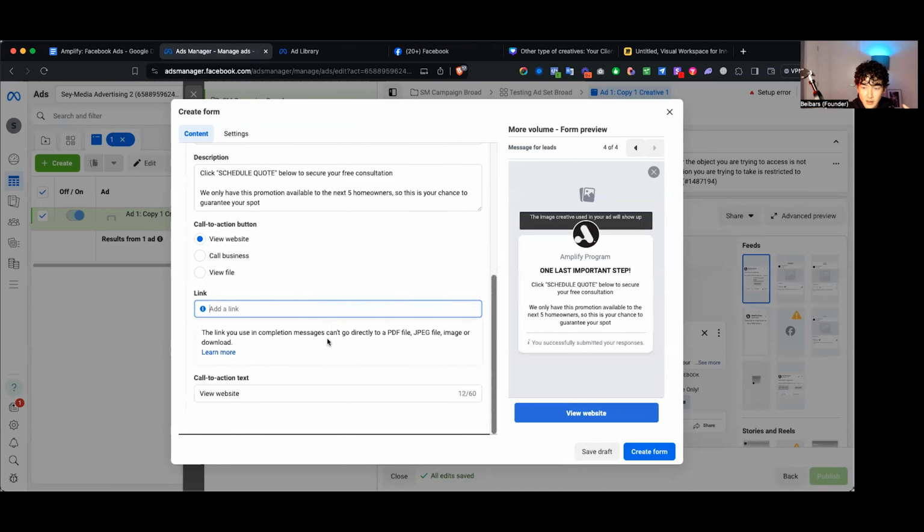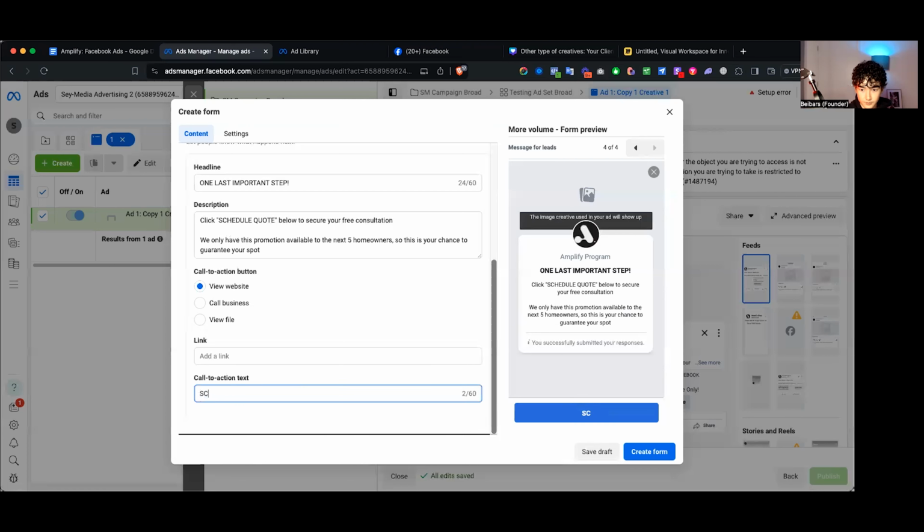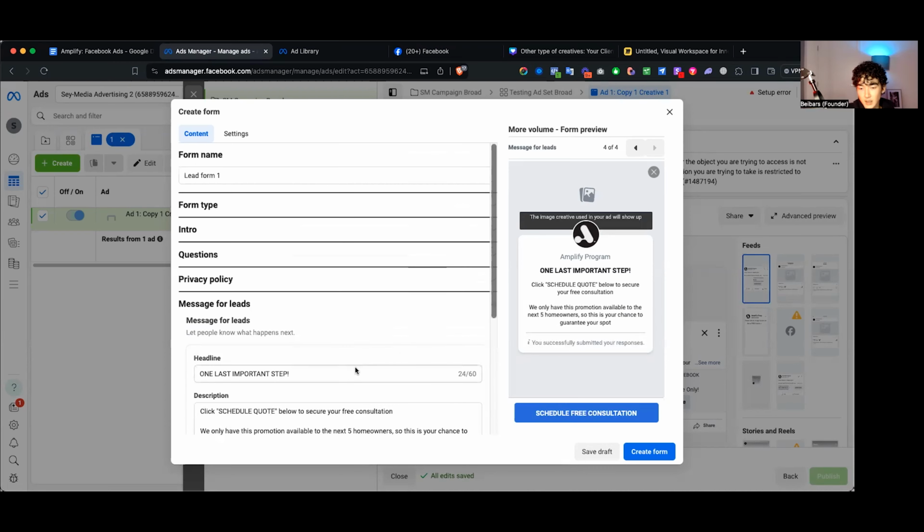Then I would add a link, the booking page, right? Don't add your client's website, just add your funnel, your appointment booking page where they can click on it and schedule the appointment. And then here I would say, so that's how I would do it, and that's how I would build a lead form up.